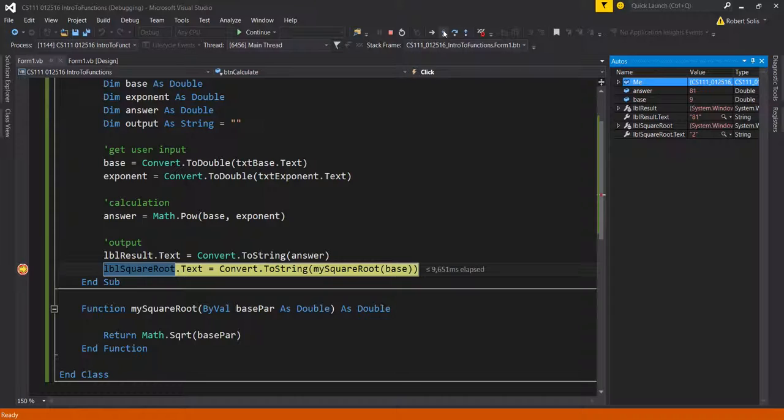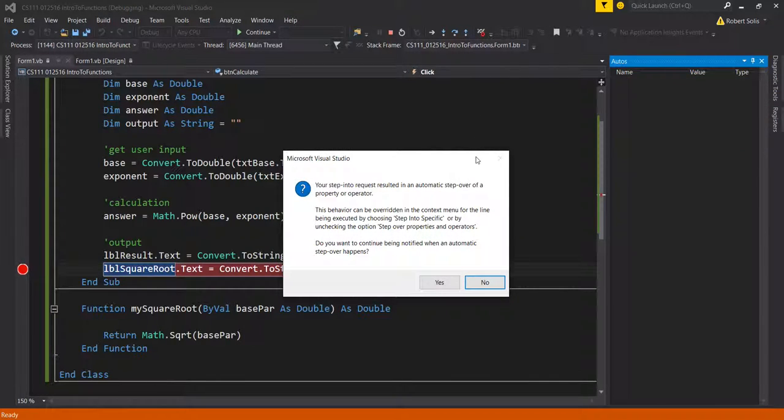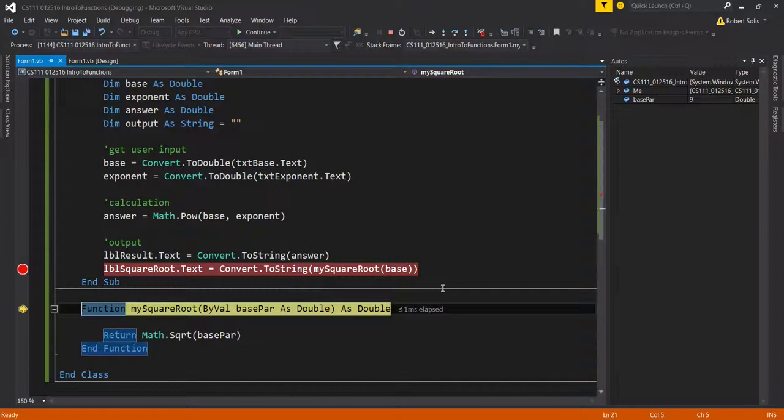So what I'm going to do is I'm going to use these tools, specifically F11 on your keyboard, or click here, step into. So watch this. I'm going to click it right now. And so notice what happens. Uh-oh. Let me see here. Resulted in an automatic step over the property operator. Do you want to continue? Yeah, I just want to continue. All right. I don't know what that was. So I'm stepping into here.